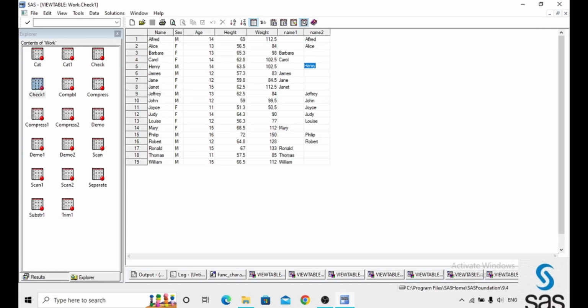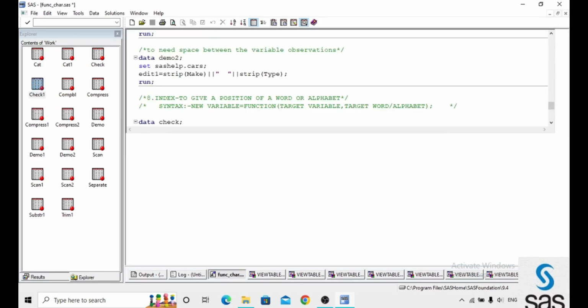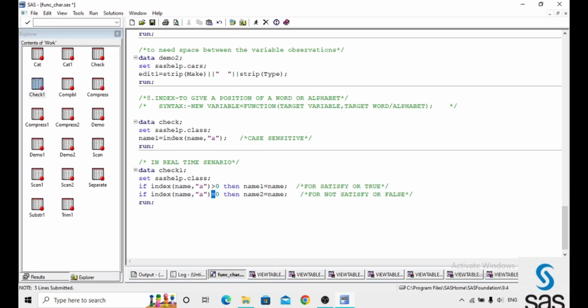Did you get it? Here a is there. It means the first condition is true. Then the variable name1 is created from name. And wherever that condition is false, it means if you give equals to 0, equal is false, it means not satisfied, and greater than is satisfied, it means it is true. Got it? Like this we use the index function in a real-time scenario. And the next one is translate.